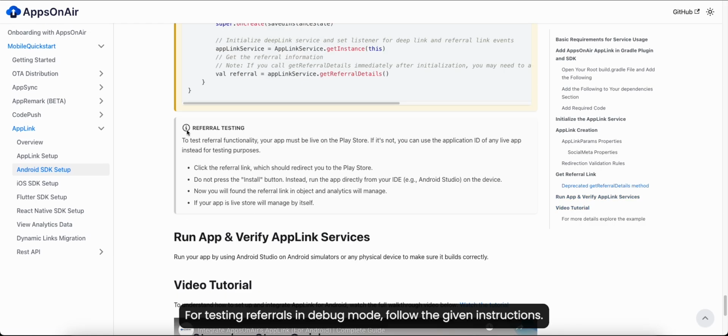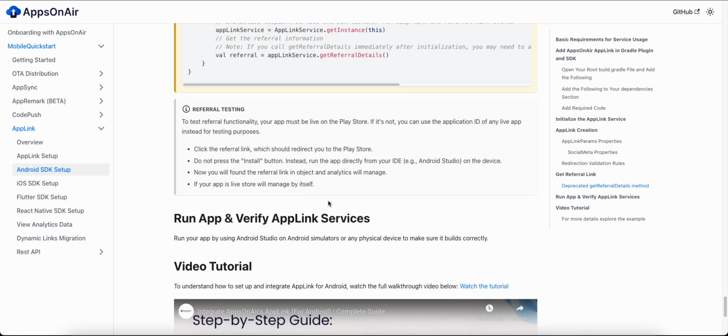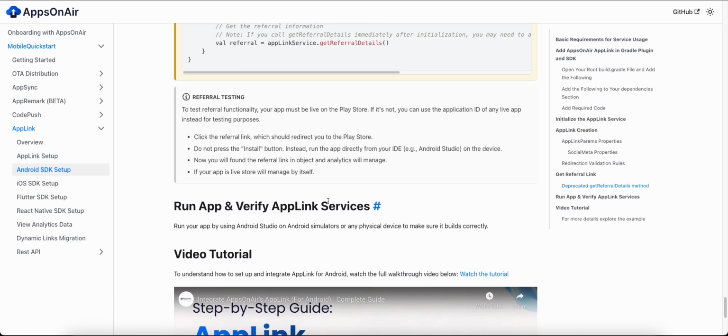For testing referrals in debug mode, follow the given instructions. You can find more details in the official documentation or by exploring the sample project.